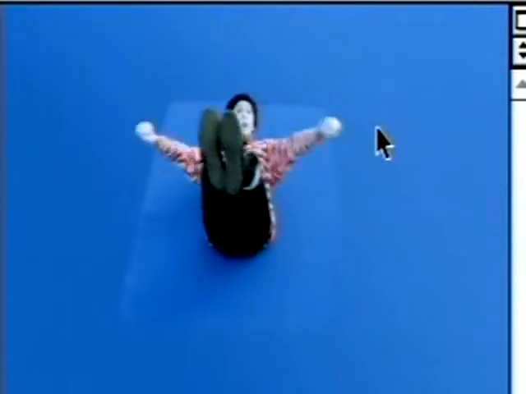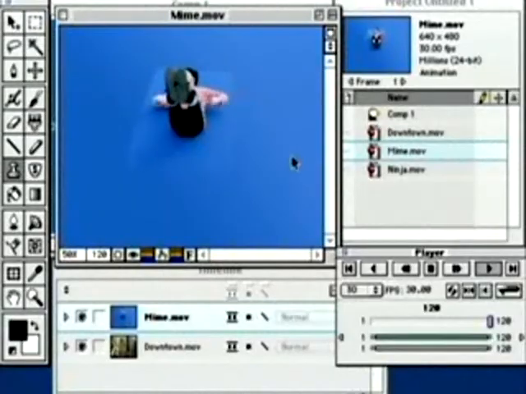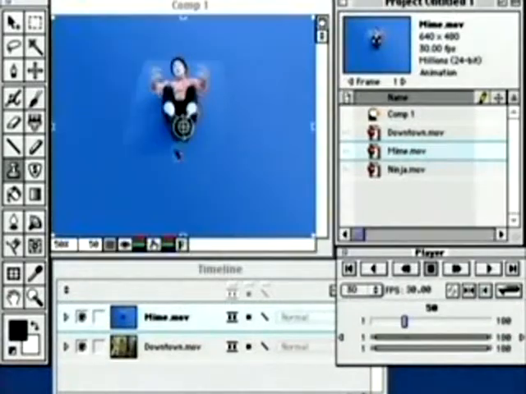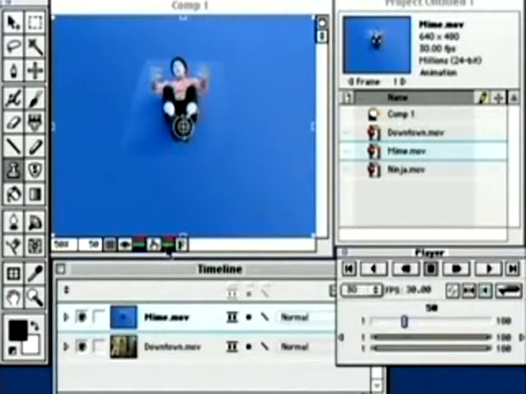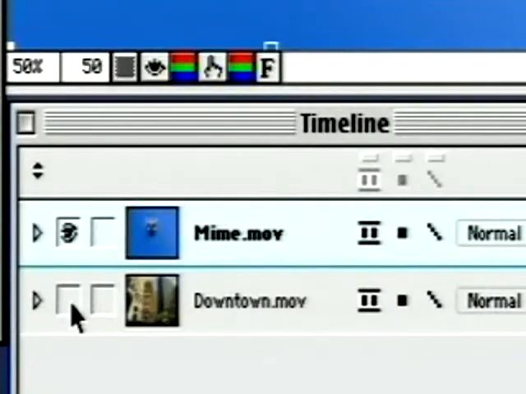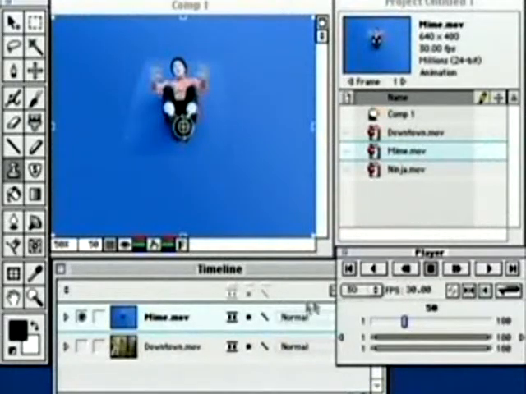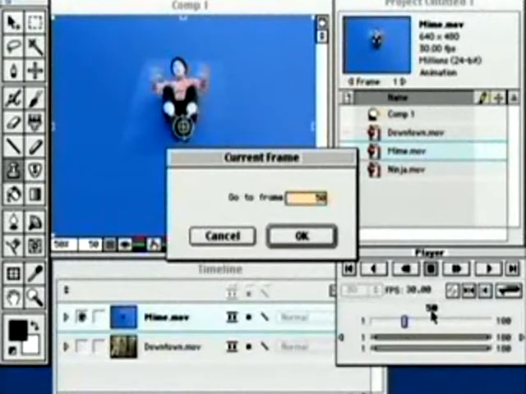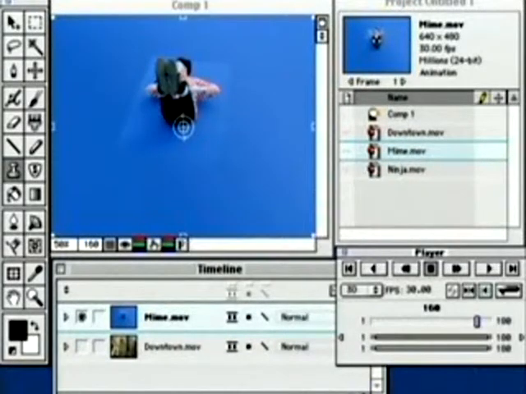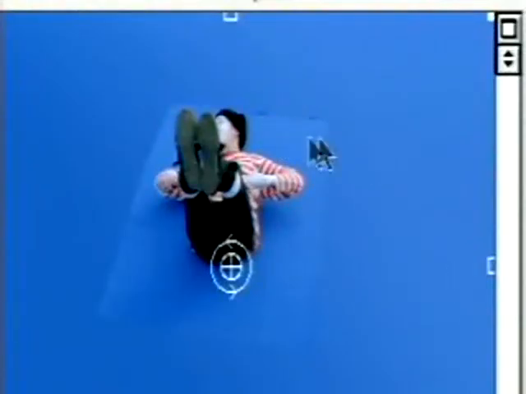One way would be to paint out the debris before you pull the key. So in order to start painting out the debris, let's stop our clip playing, close the clip window and go back into our comp timeline. We're not going to be working at all on our downtown.mov, so let's go ahead and turn the layer off. So let's go to frame 160. Now this is a frame that obviously has some problems with dark blue debris.